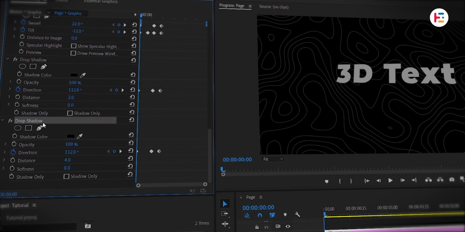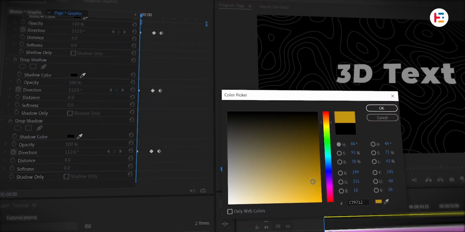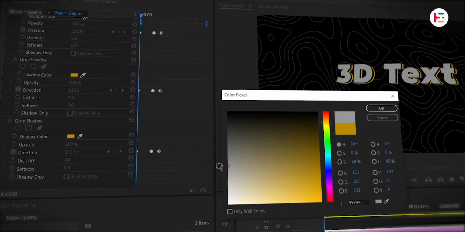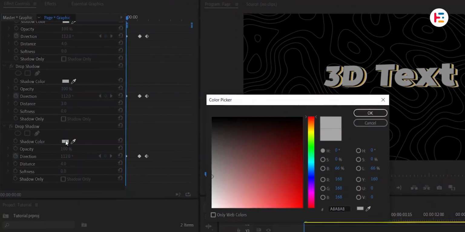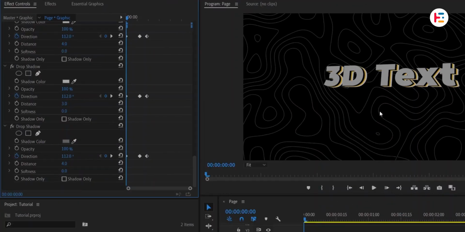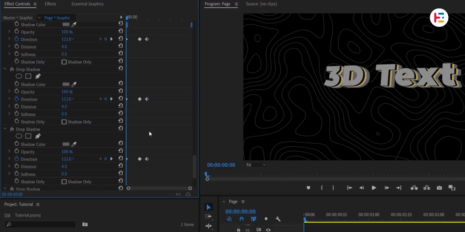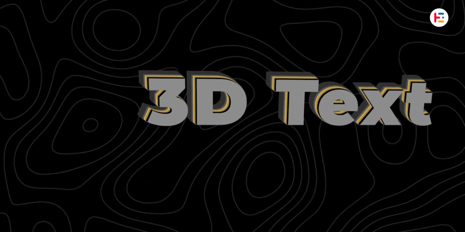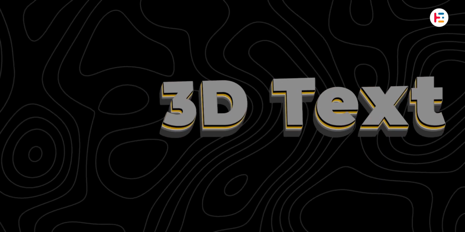To add depth, keep pasting the drop shadow. Set the next one to a gold color and repeat with different distances. Add a light gray shadow and continue this process with dark gray shadows. Here's what we've got so far, but we can take this further.